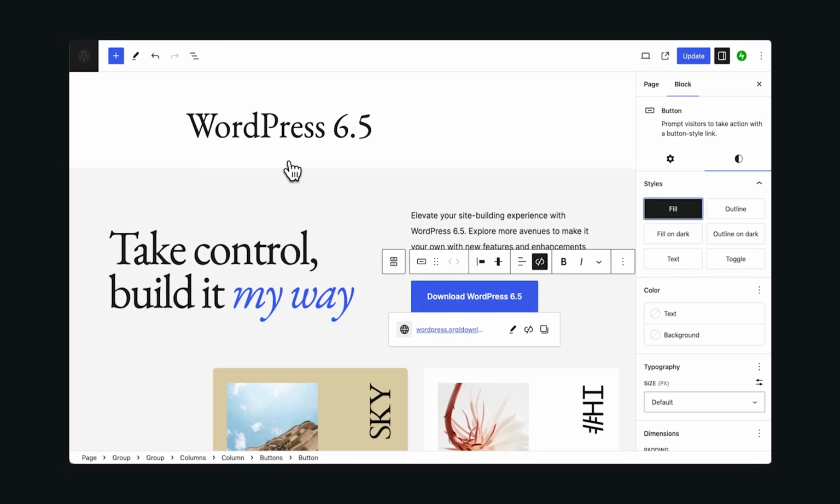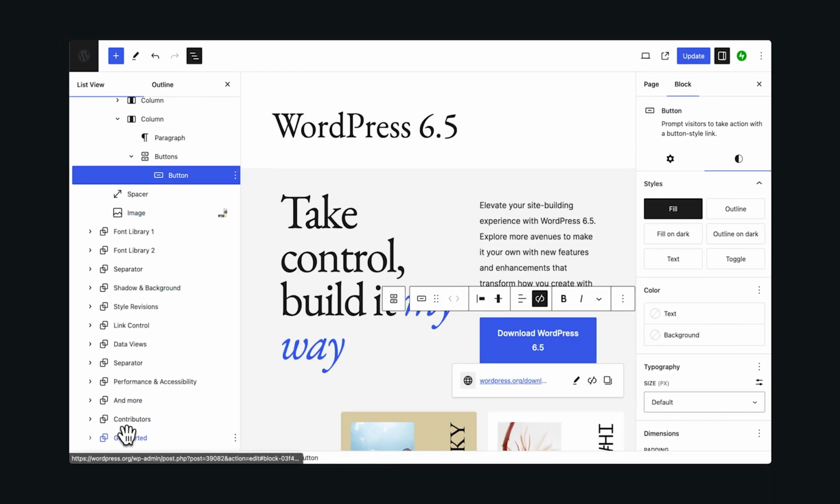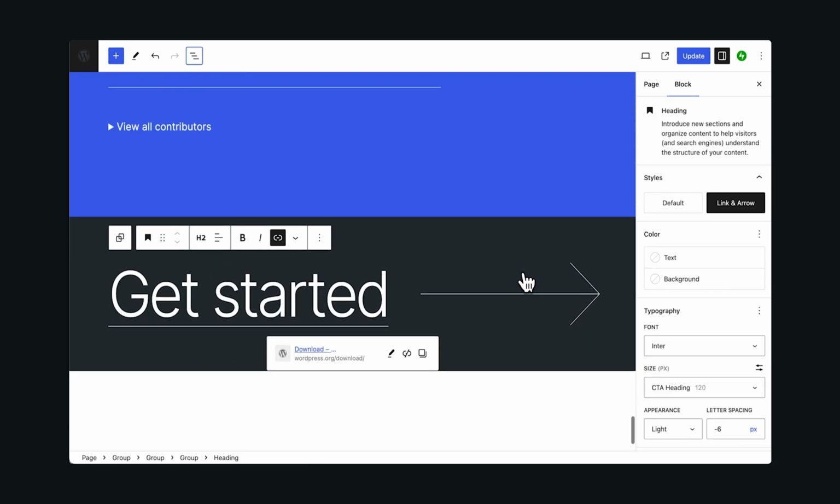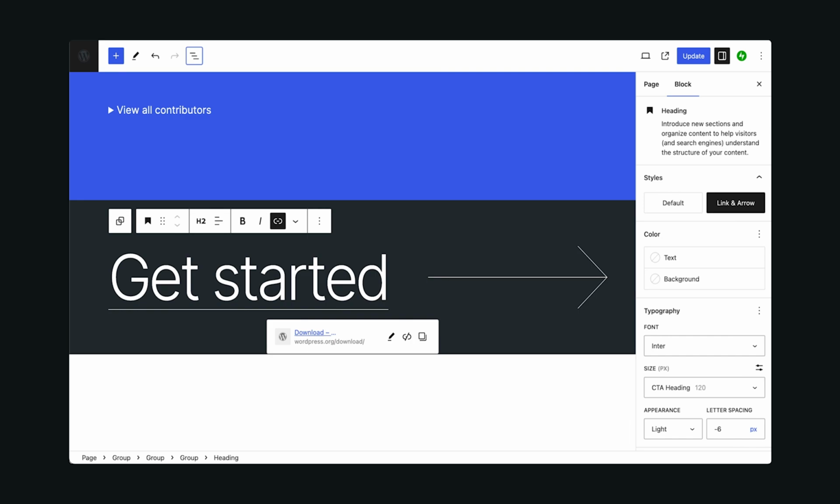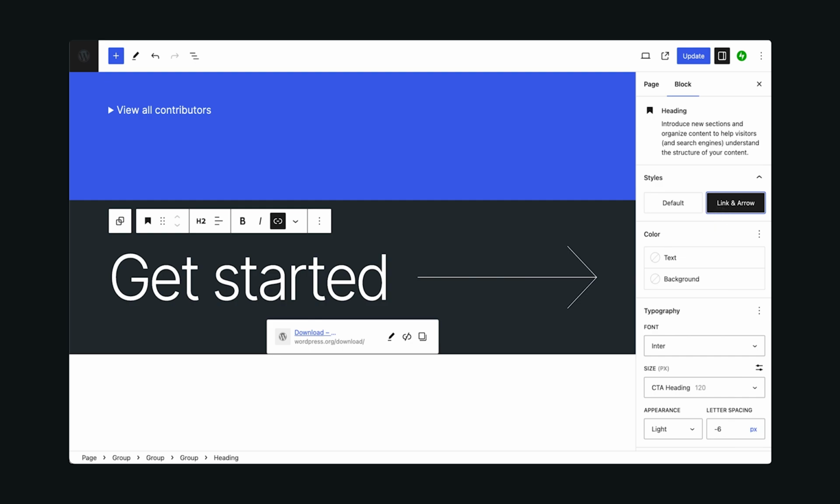As another example, let's look at the Getting Started heading. I'll go back to List View, head down to Getting Started, you'll notice there's two different styles to select between that might look familiar on other parts of the site. Go check it out and see if you can spot the commonalities.